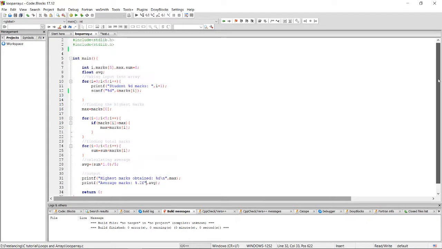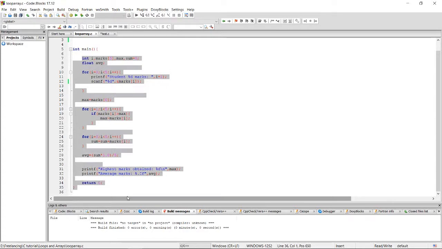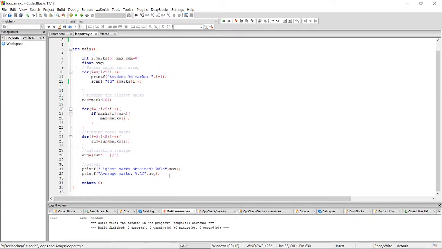If you don't understand this tutorial, replay it again and again, and try to understand, because arrays and loops are very important in C programming. So that's it for now.